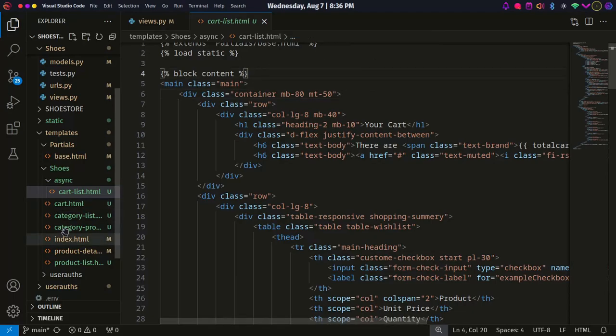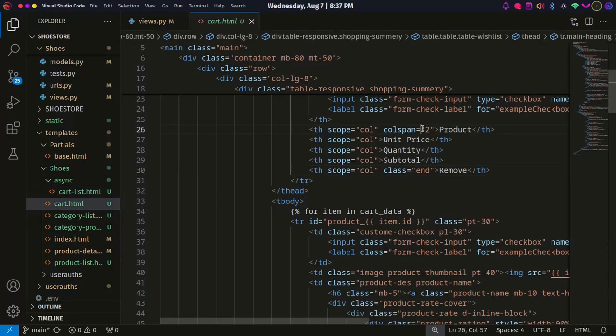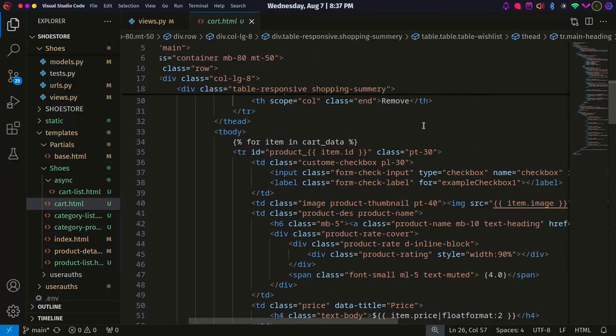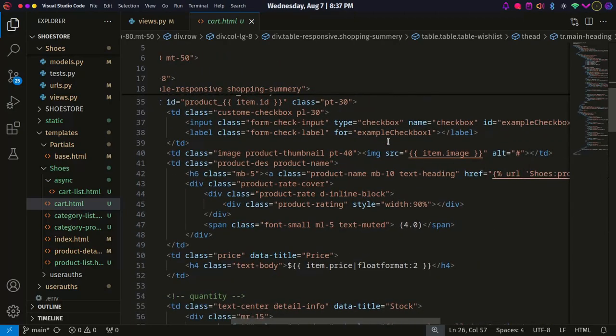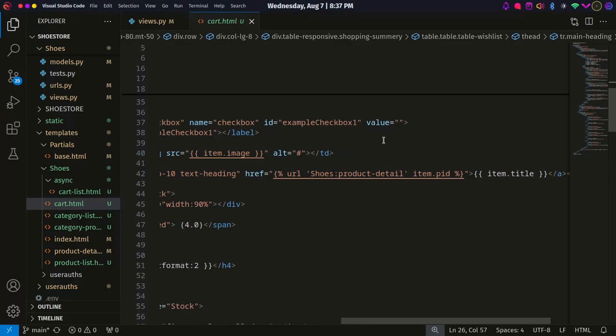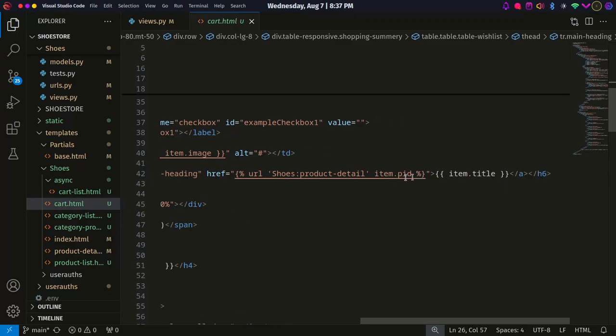So as a recap, on T-body, on this one product, this class PT30, just write a for loop. You're saying for item in cart data. This loop is going to iterate through each item in the cart data passed from the view. And then also make sure you pass this ID product underscore item.id. Then the only thing here you're getting is the image, you're also getting the title. And then on this title, when we click on the title, we want to be redirected to the details of this product. We created this area, I hope you remember.